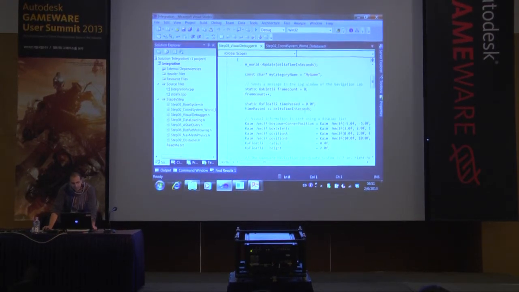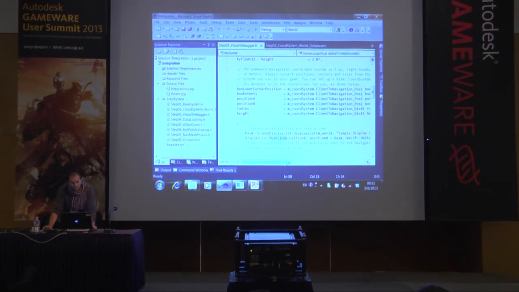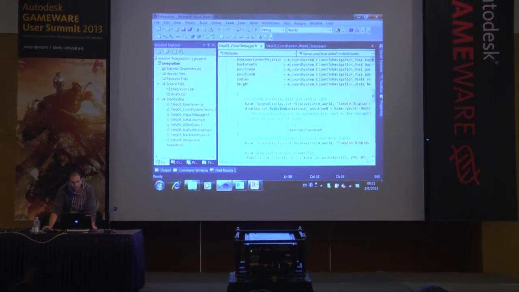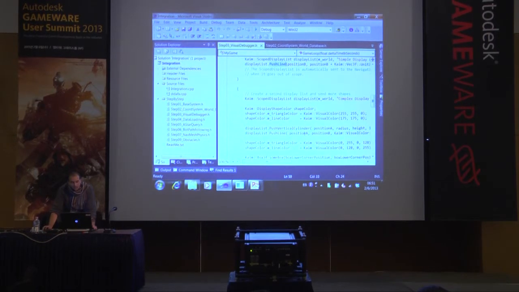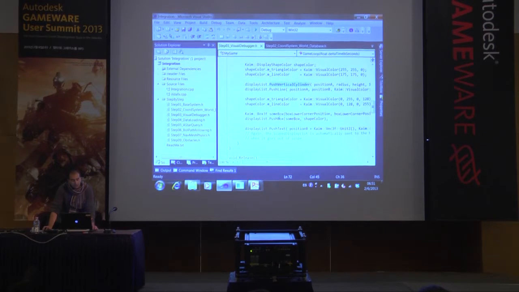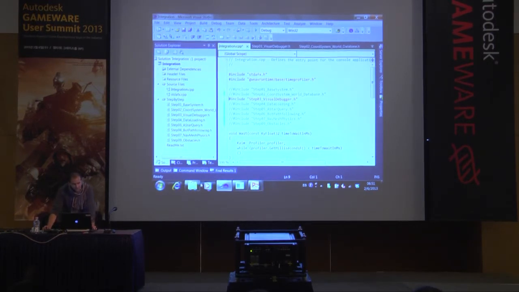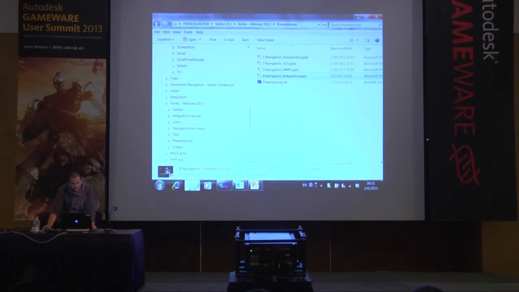Say in my game, I want to draw a line, or maybe a cylinder, or maybe a box, or maybe some text. Let's see together what the result looks like. So I'm going to compile this and run it. And while it is compiling, I'm going to launch my tool.